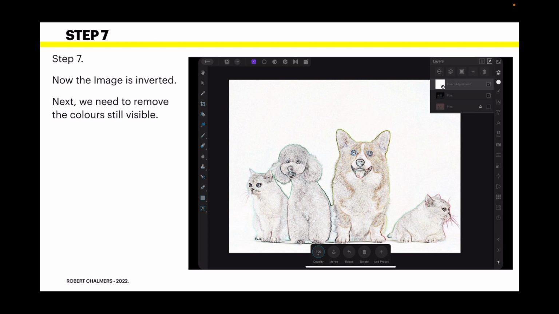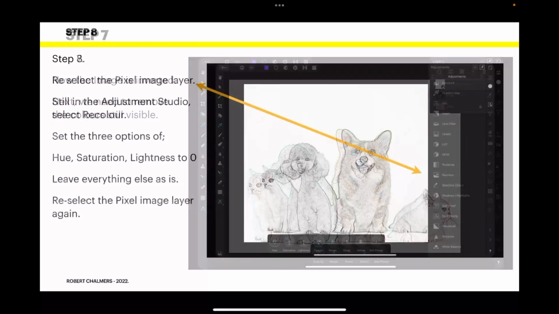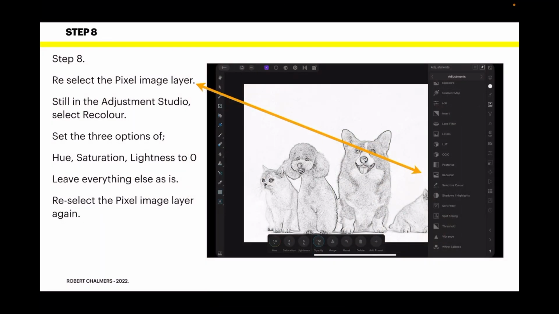And you can see the outlines around the edges of the animals are fairly well defined, but there's also colour in there, so we need to remove the colours that are still visible. Reselect the pixel image layer. Not the adjustment layer, but where your actual image, the pixel image layer.